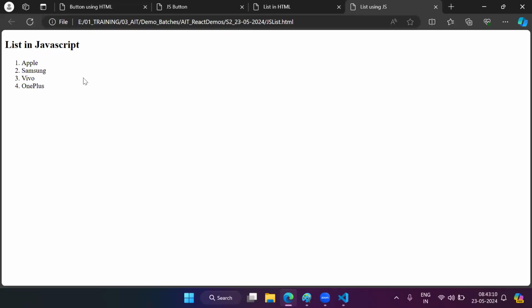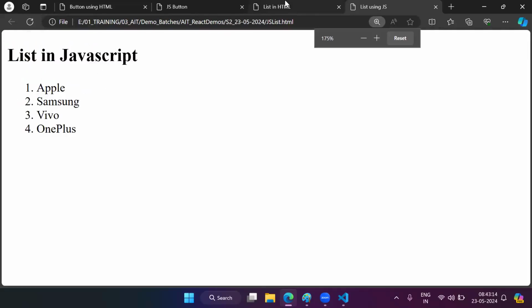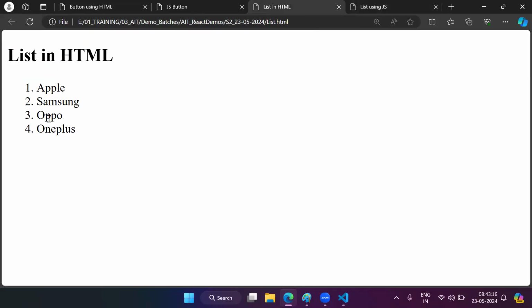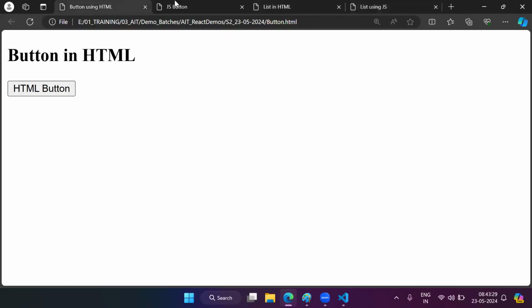Now see, this is the list in JavaScript. The same list we created in HTML. This is the list in HTML. If you see the UI, there is no difference. The UI looks similar, just the content is changing. Here also, if you see, the UI is similar.